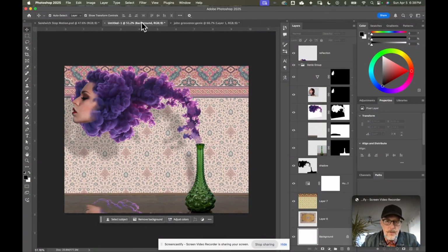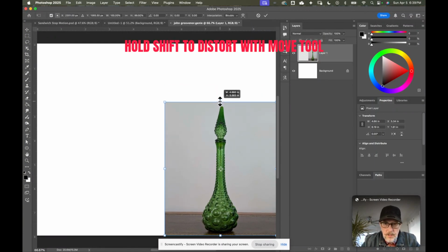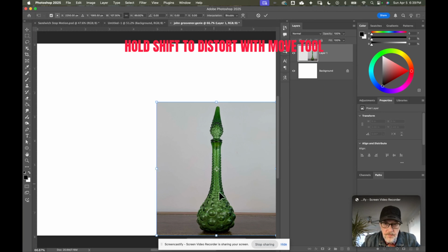Here I have my example. You can see it's about a quarter of the size over here. I'm also going to squash it down just a little bit because I want it to be kind of a squat looking bottle. That looks pretty good. Maybe I'll widen it out just a little bit too. I don't want to distort it too much, but I want it to be wide enough that I can get my smoke coming out of there.